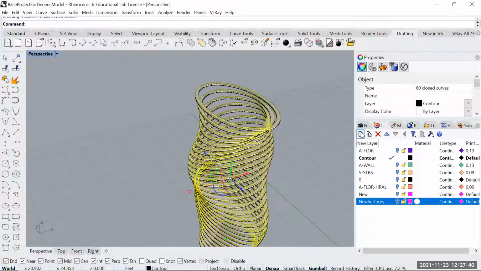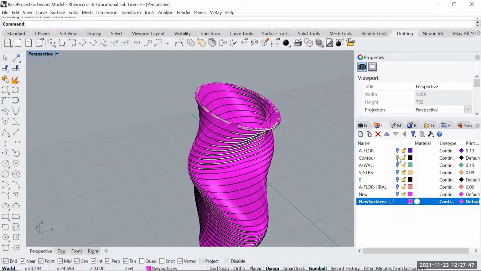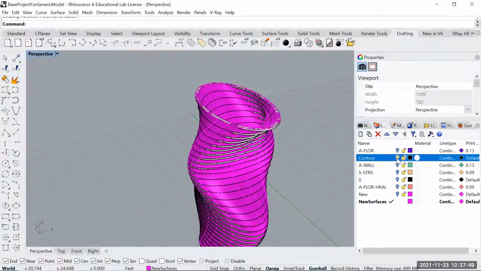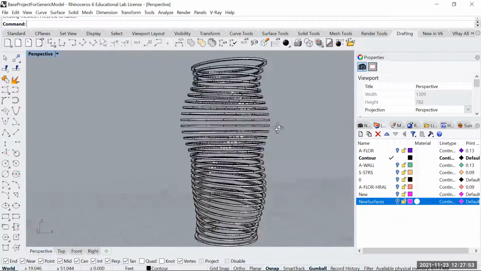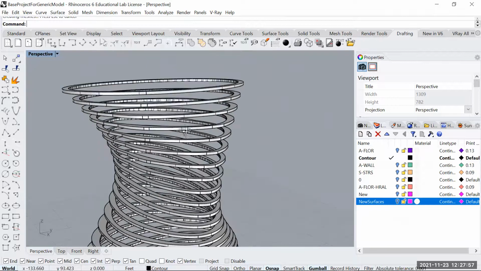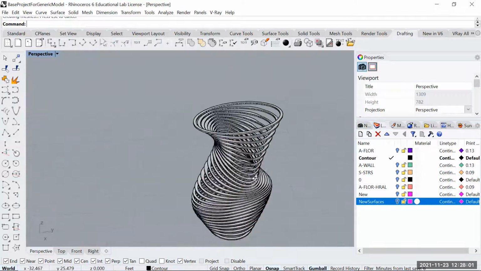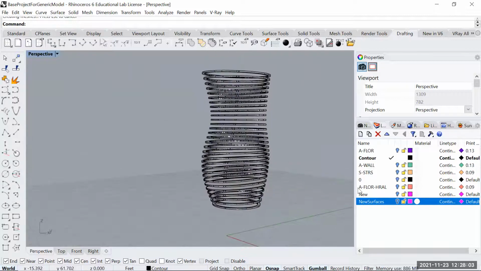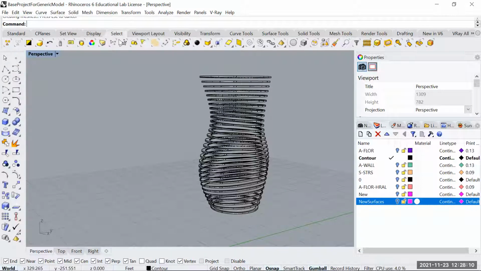I can turn off surface. There you go. So I have all these ribs that could be also part of what I'm looking for. It could be either option or both or anything actually. So you can keep both as well. Right now I think I have both curves.